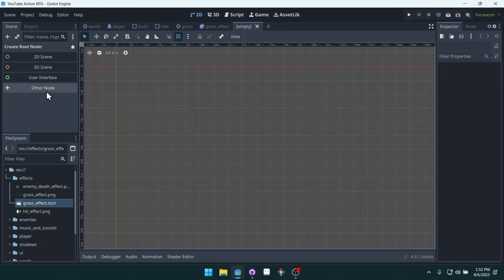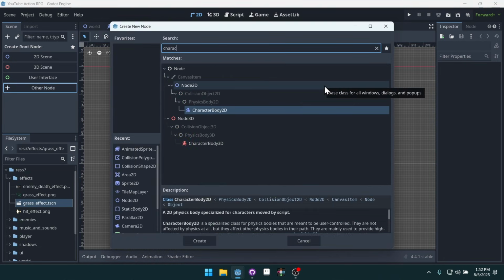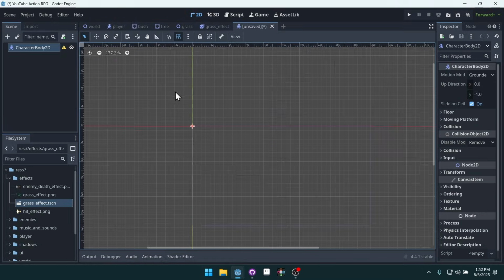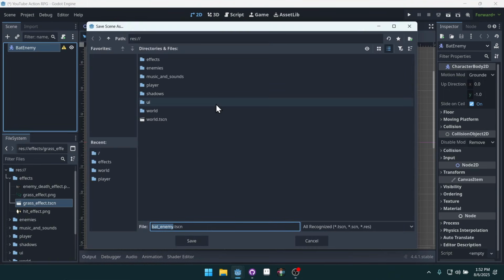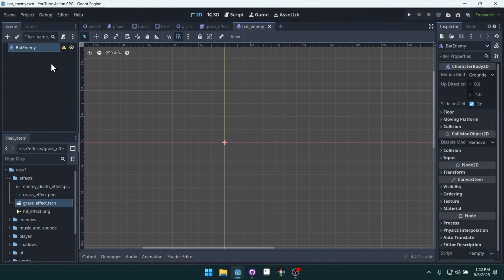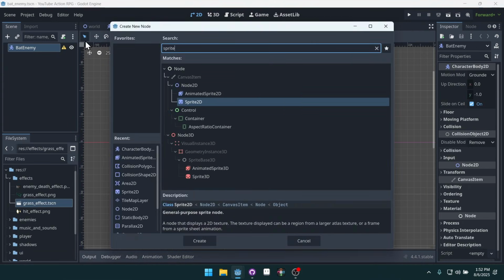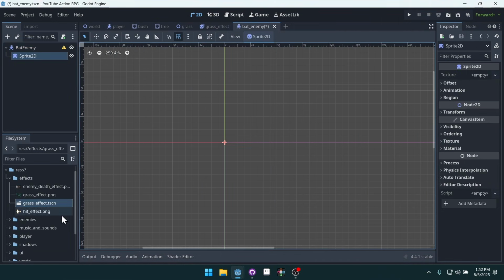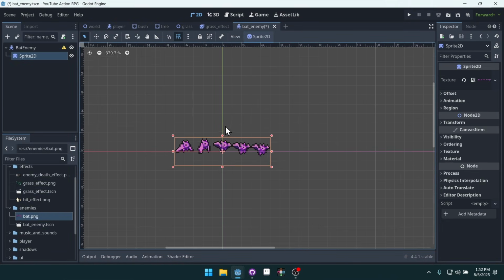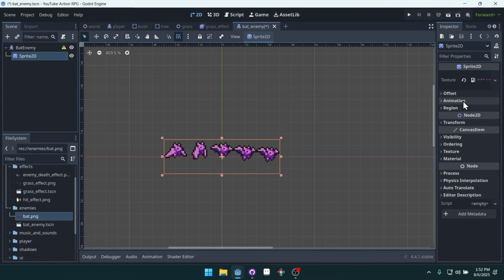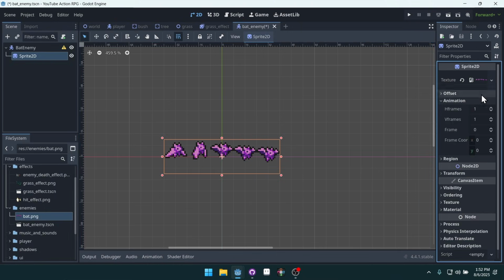Let's start together. I'm going to do other node, and we're going to need a CharacterBody2D for our bat. That way we can move it around and collide. We'll call it Bat. And let's put Enemy at the end. Save. I'm going to save this under enemies. Now we're going to need a sprite. And we'll grab our bat sprite right here. Texture. There's 1, 2, 3, 4, 5 frames. So come into the animation, and for each frame, set it to 5.